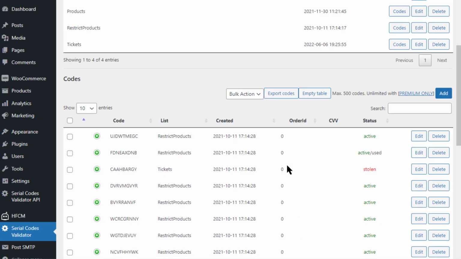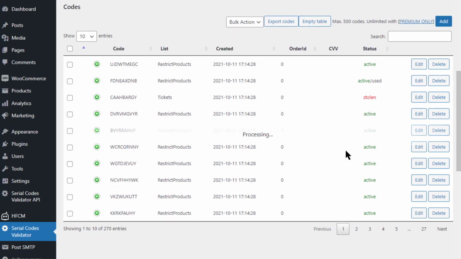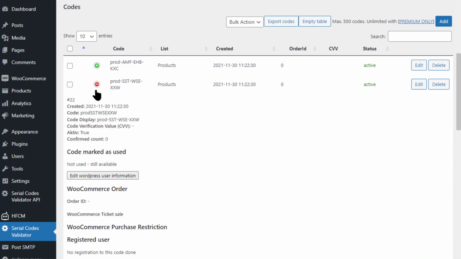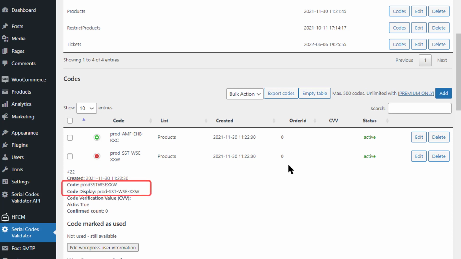In the lower area, we have the serials and codes. The list can be searched and filtered. There is also the possibility to export the codes. By clicking on the icon, we open the detailed view of the code, with the information it contains about the user and the WooCommerce product, if any. It is also possible to make changes here. Each code has a normal code display, without separators, and a code display with the separators in the code.